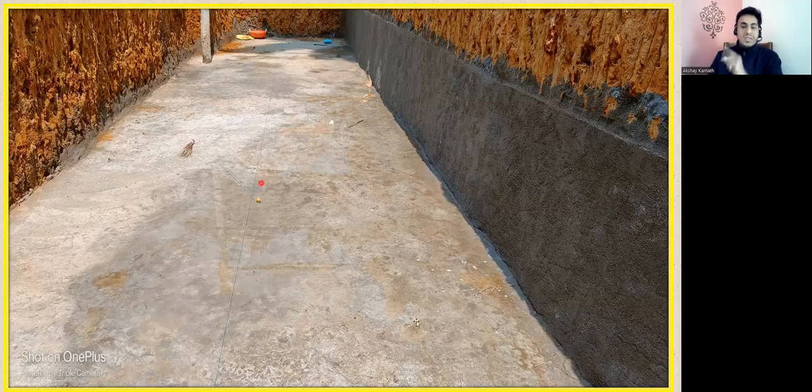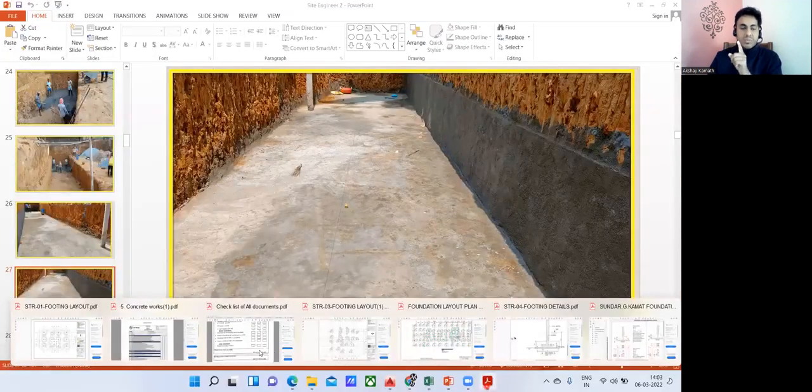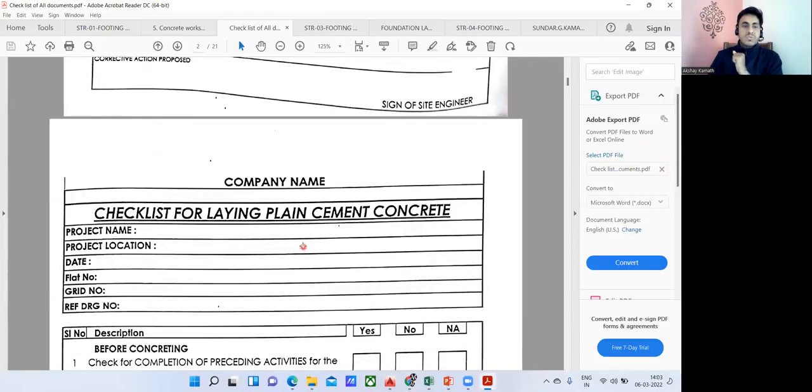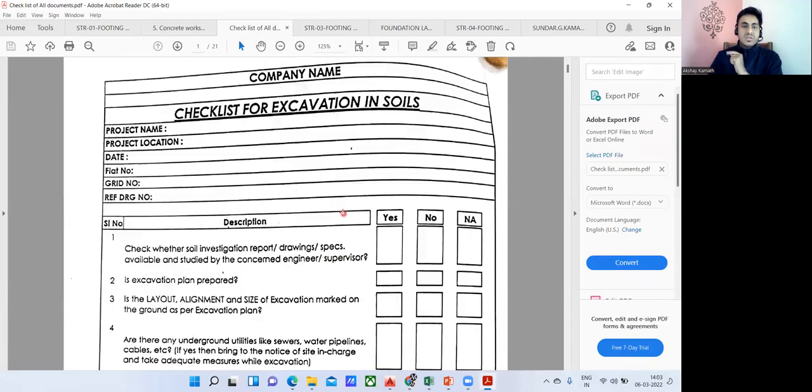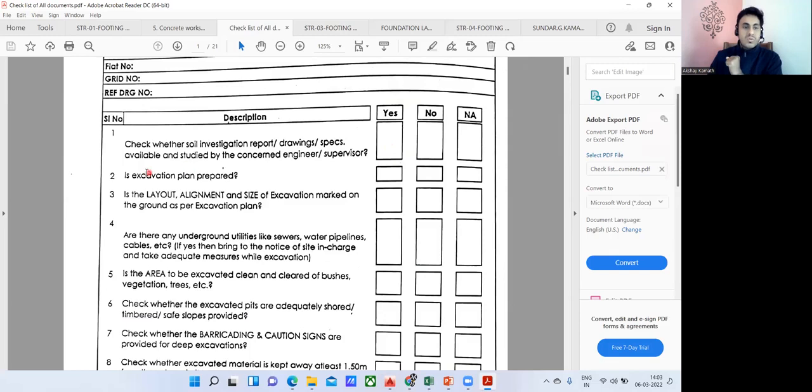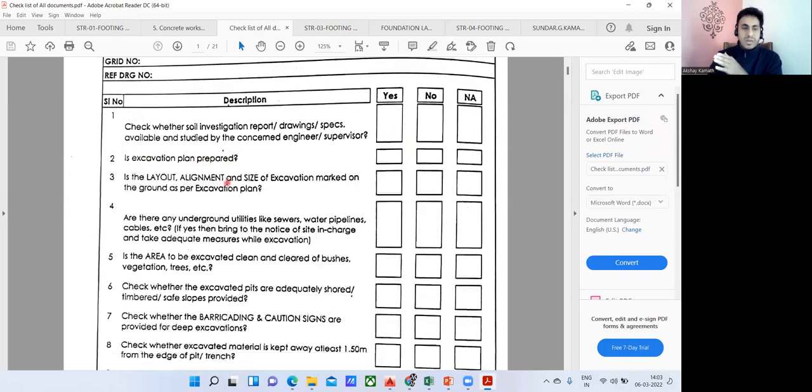Now we missed one thing, that is this checklist that I'm speaking of, right? Actually, we were supposed to look at the checklist even for the excavation in the soil, but I did not explain it to you. Quickly, we'll go through this. What is written? Is the excavation plan prepared? Is the layout, alignment, and size of the excavation marked on the ground as per the excavation plan? We had already marked it.